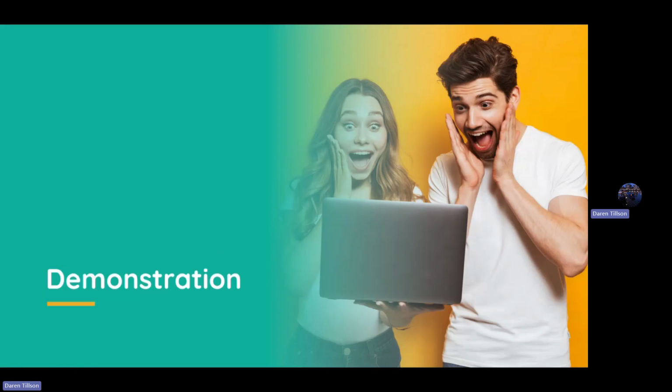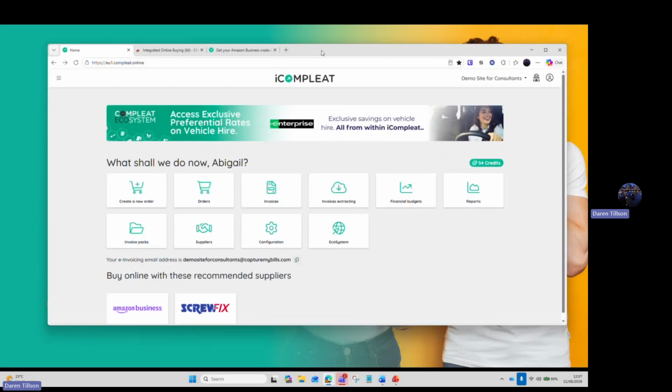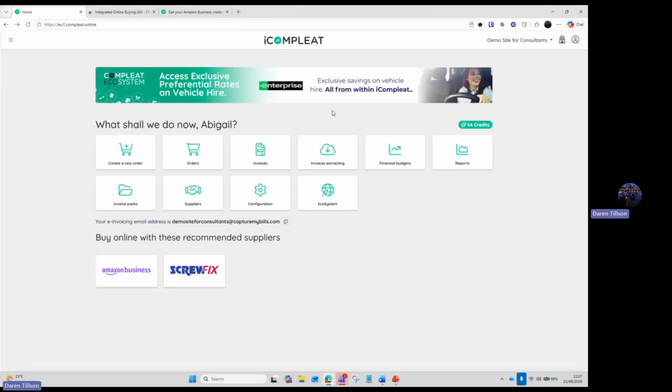So on that note, let's delve into the demonstration side of the system, and I'll just move that across. So I'm in a demonstration copy of iCompleat, and this is my company that I've got. And as I said, we'll have a very quick overview of the config side required to get the orders module up and running. Obviously, you'll need to be giving users access to the orders side.